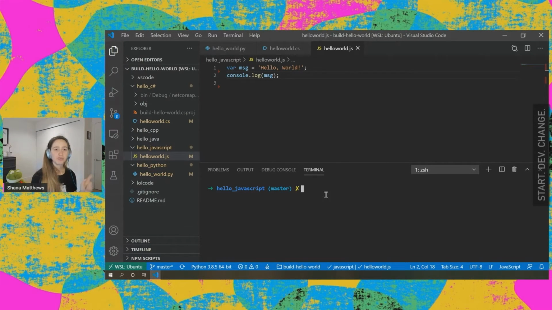So let's quickly just run this. We can see, again, we have just our 2 lines of code. It looks kind of similar to Python. I'm going to be running this with something called Node. Node is a runtime for JavaScript.